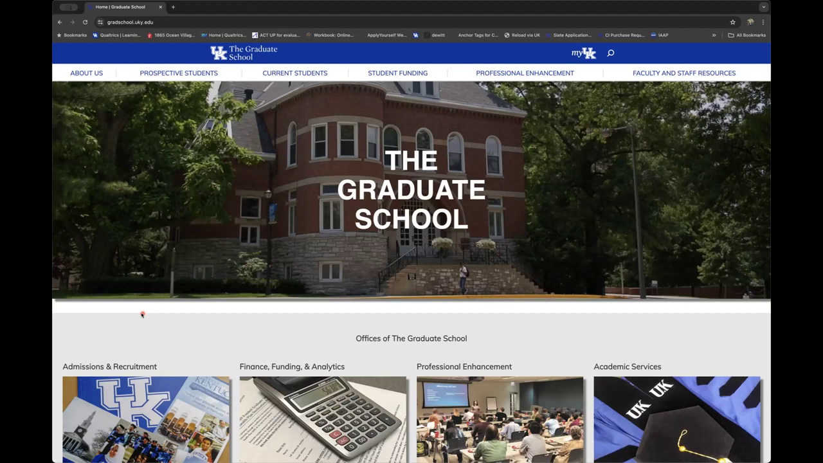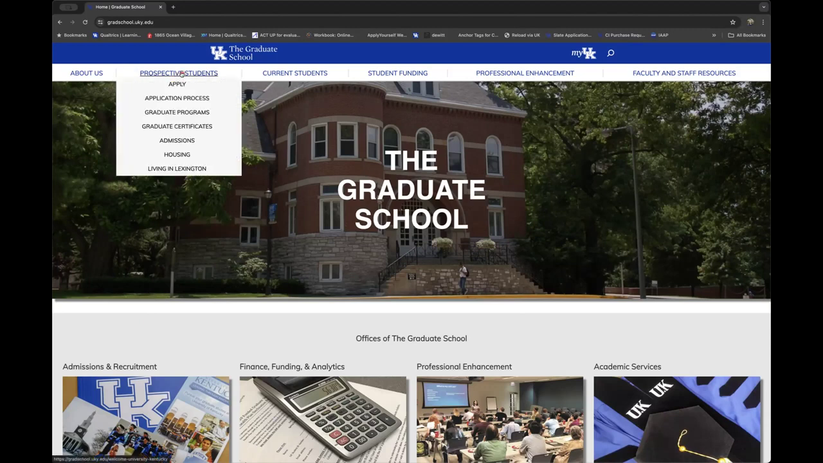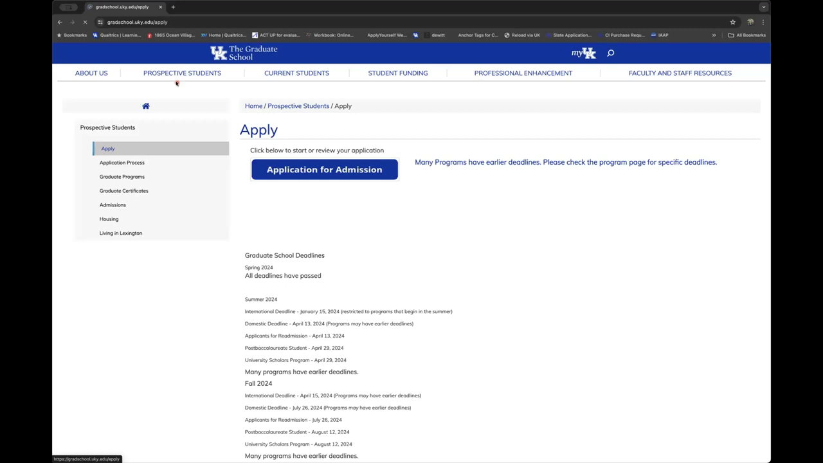A quick way to access the application portal is from the graduate school's website, which is gradschool.uky.edu. From the home page, you'll choose the second menu option from the left, which is Prospective Students. This is a drop-down menu, and you want the first option, which is Apply. From this page, you can select Application for Admission to be directed to the Slate application portal.